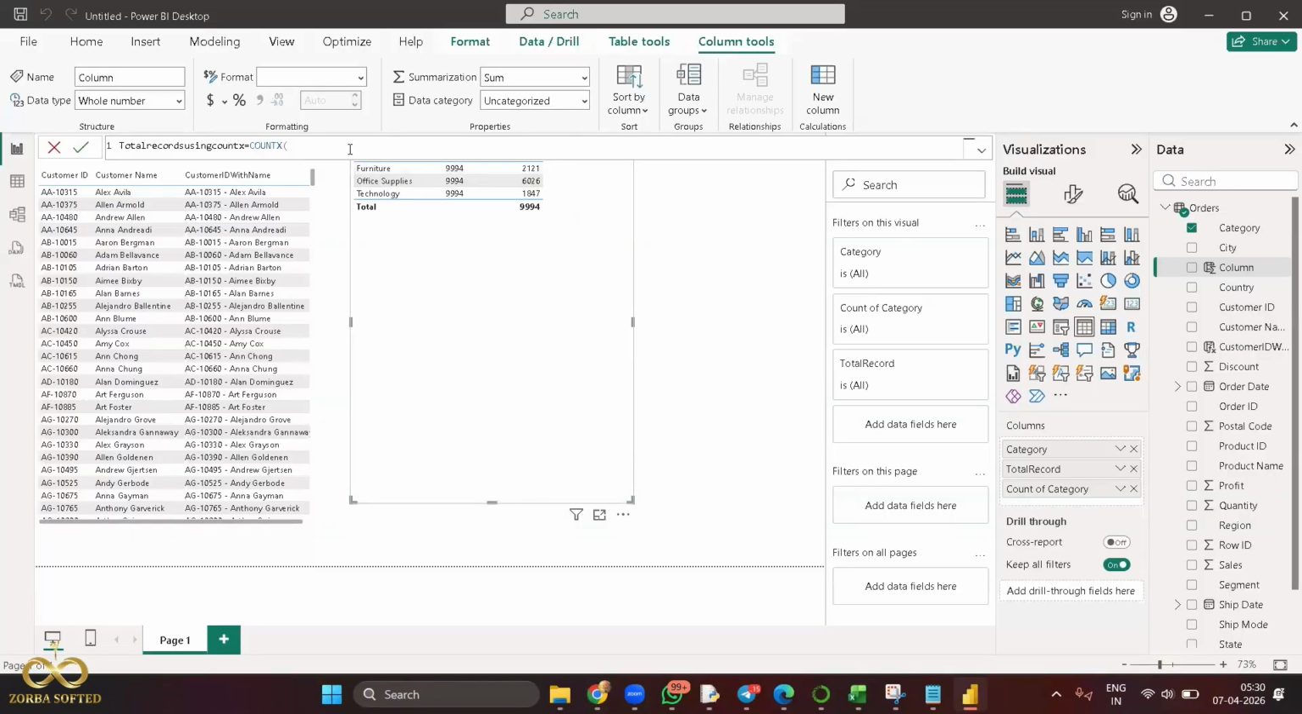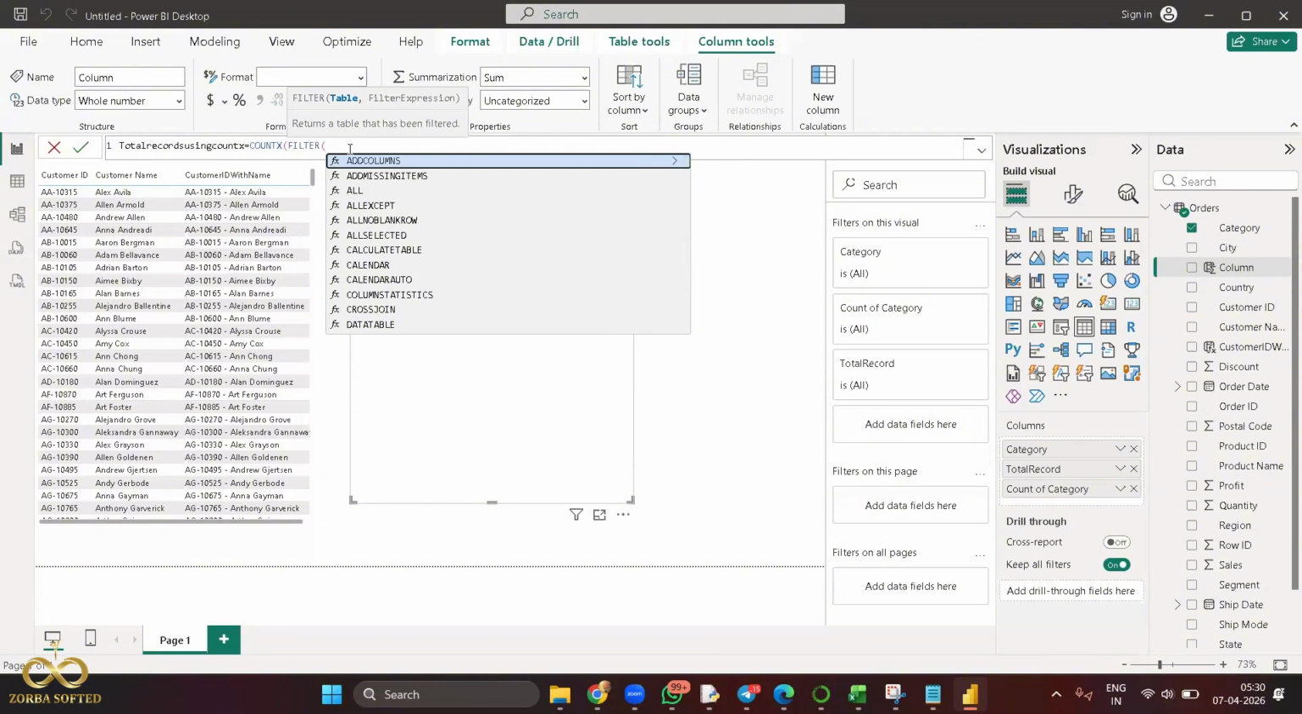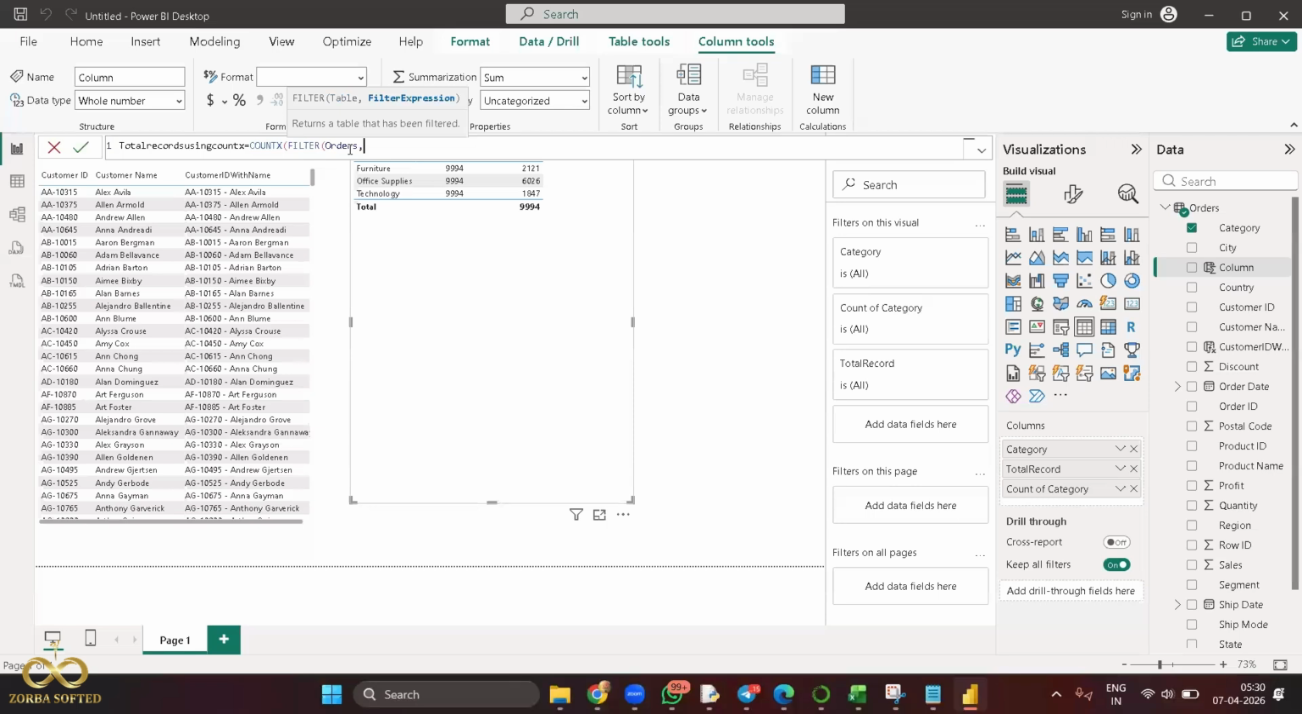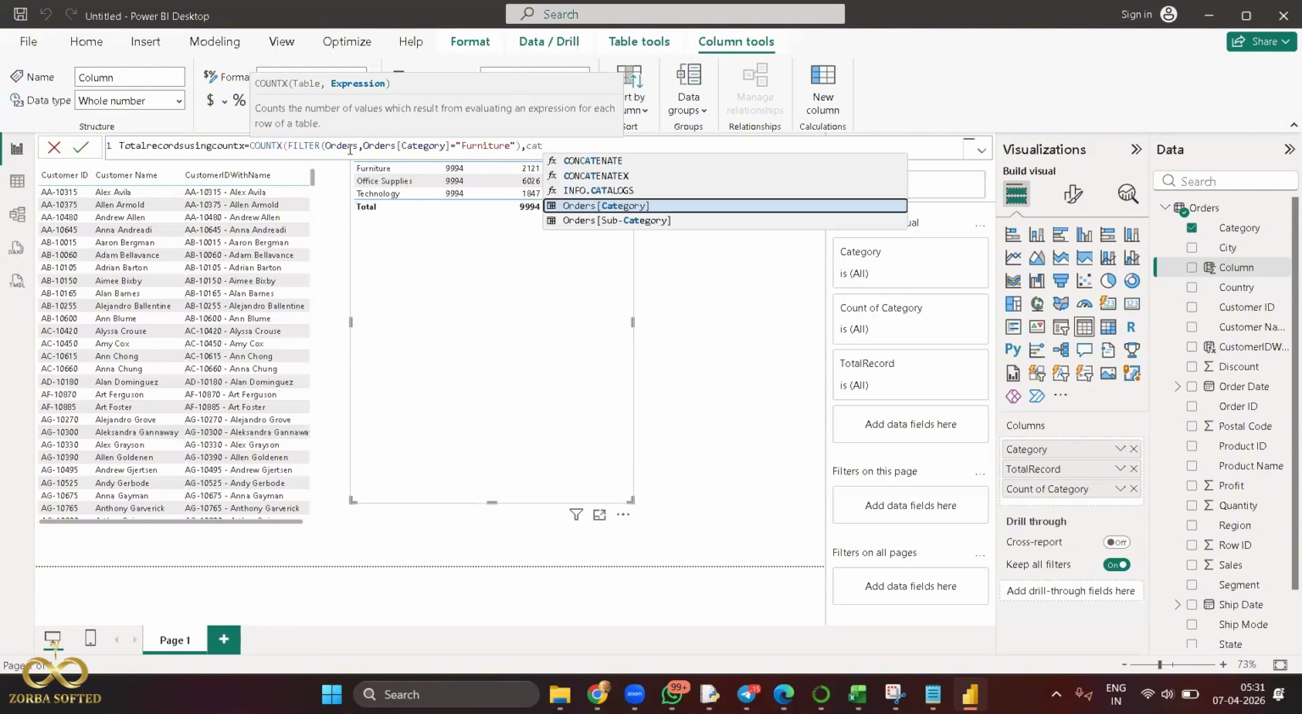Same thing. So first of all, we want to count only category equal to furniture data. Okay, we want to count only the number of records where category equal to furniture. So what we did here, we just write filter. Okay, then which table do we want to perform the filter on? Order table. Okay, what is the condition? Where category equal to furniture. Okay, then close the bracket, and then you can write what is the record you want to count. So category.